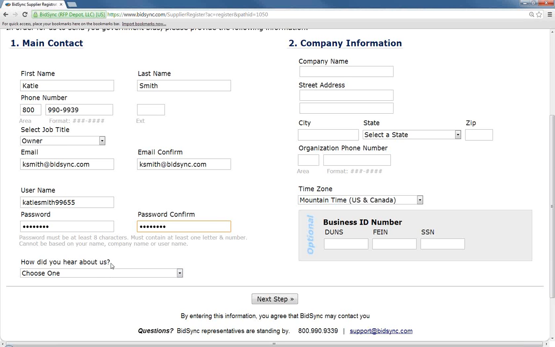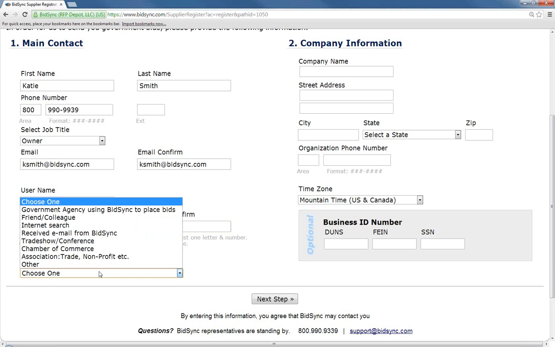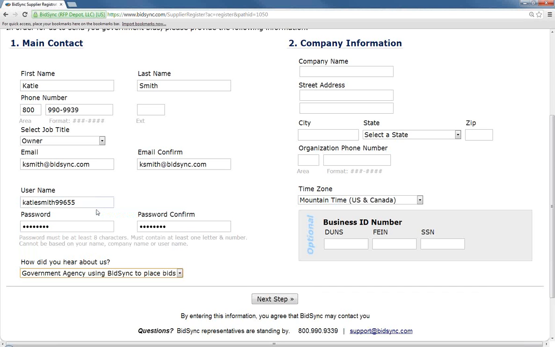After that, you'll have the How Did You Hear About Us? This will allow you to choose how you heard about BidSync. You can just choose government agency using BidSync to place bids.